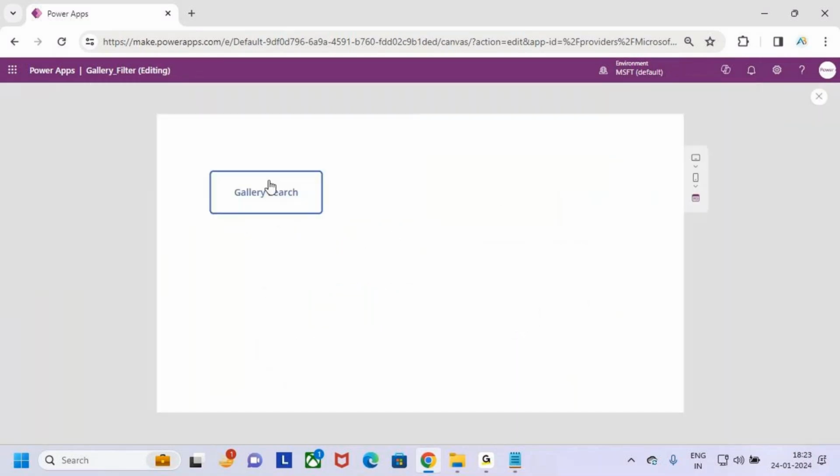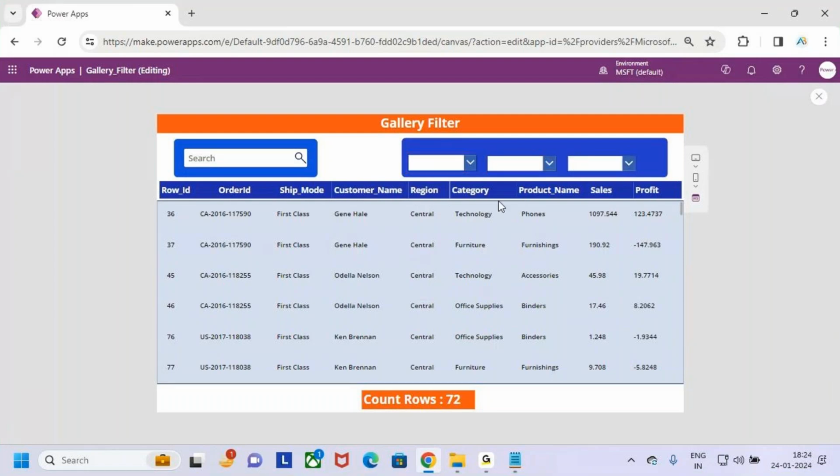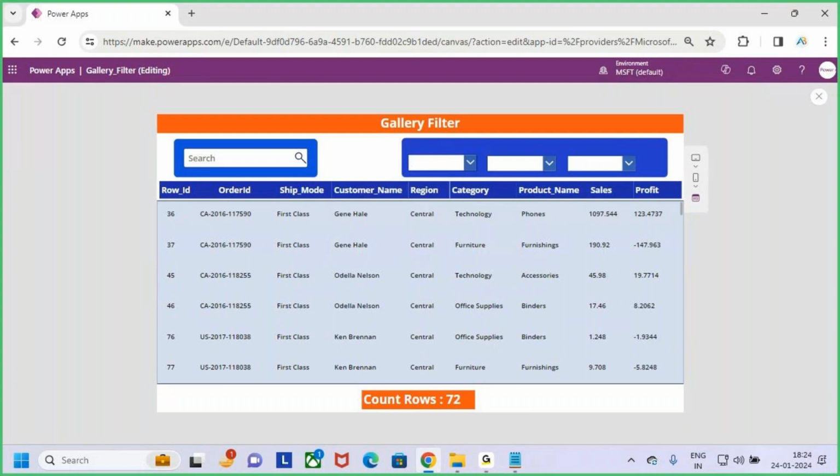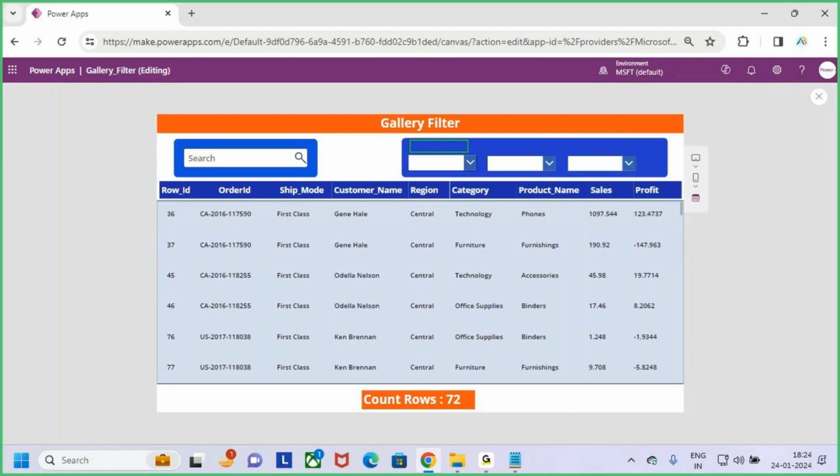Now just go and play. Now see here, I'm not able to see any values here: ship mode, region, and category. By default, I want to make it empty. And also, if you keep it like this, the user is not able to understand what these drop downs are. So I want to keep some text on the top. It is for ship mode. This drop down is for region, and this drop down is for categories.